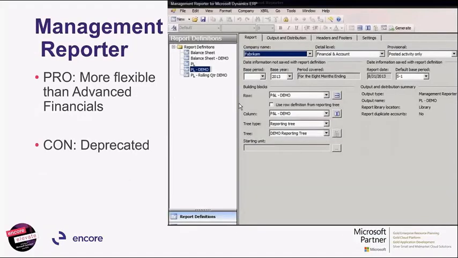Here we've got Management Reporter, so it's a lot more flexible than the advanced financials. You can set up row definitions, column definitions. A lot of you are probably using this now. You can combine those rows and columns with trees and really come up with some pretty complex financial statements that can get distributed across your organization and be specific to the departments where they're going. So you can limit that security so certain users can only see certain departments and really get the reports that you need to send out to them.